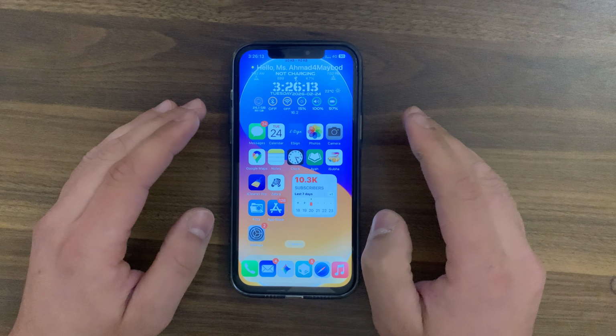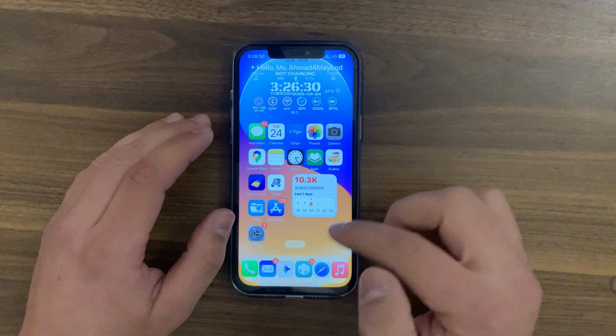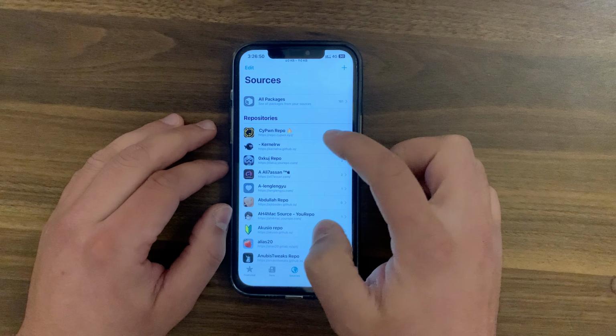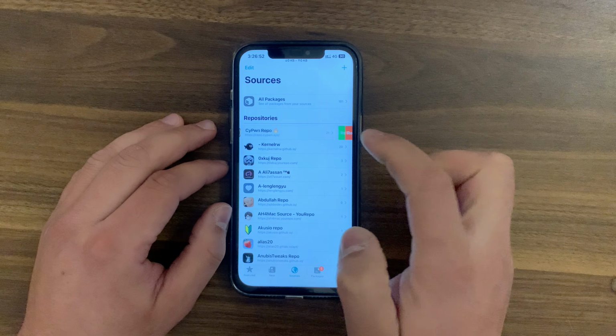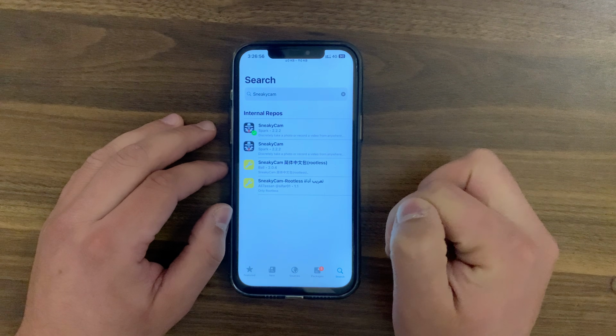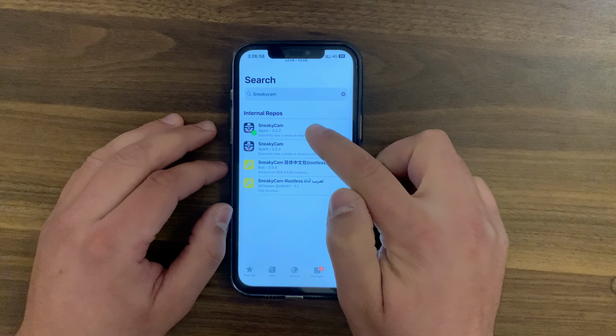First, go ahead and open Zebra or Sileo or whatever you are using. I will open Sileo, go to the sources here and make sure to add this repo. Of course, you will find the source below the video. After adding the repo, go to the search here and search for SneakyCam. And as you see, this is the tweak.